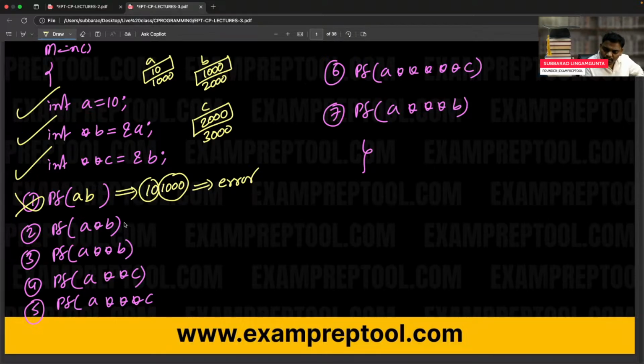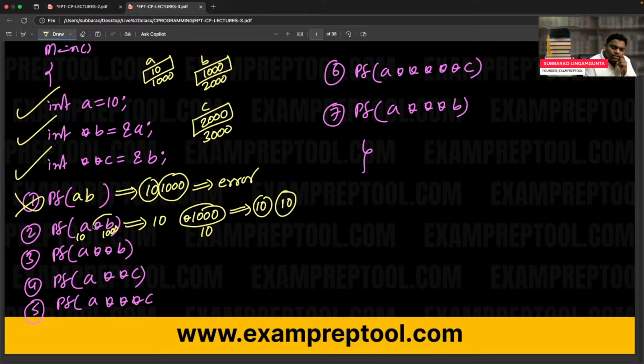Okay, now see the second one. Very interesting. Variable means inside. A means 10, B means 1000, that is also okay. Can you say what star 1000 is? Star B means the value inside 1000, which is 10. So 10 and 10 side by side. I think this is also an error, because two operands you cannot write side by side without any operator.